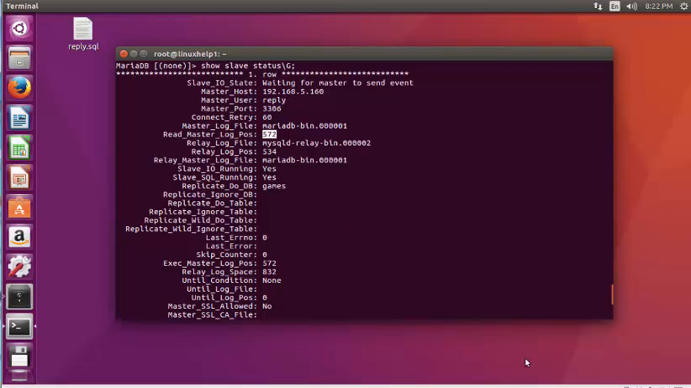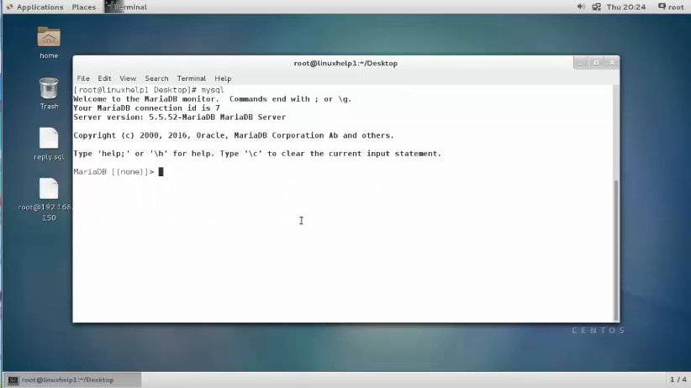Next I am going to test the master slave replication. Now I am going to create a new table in the DB. Use games DB. I am going to create the table here. Create table, enter the table name sports. You can give any other name. Category varchar(100). Press enter. The table is created.